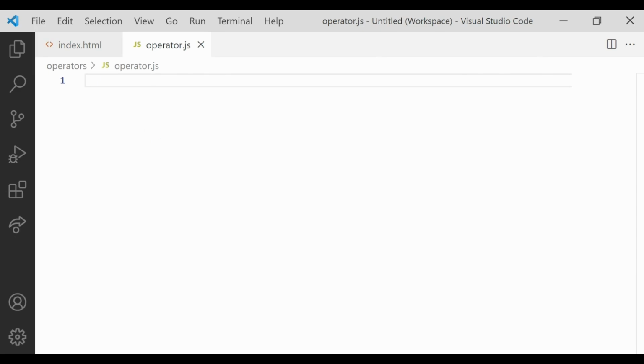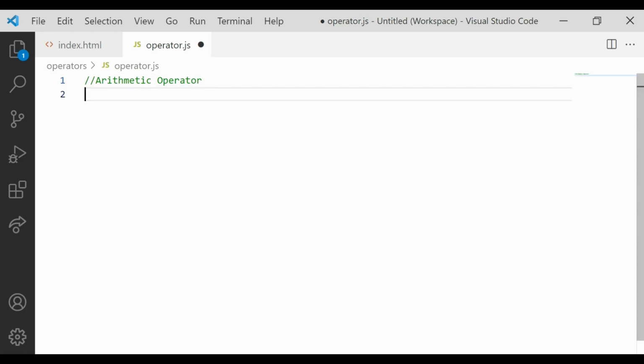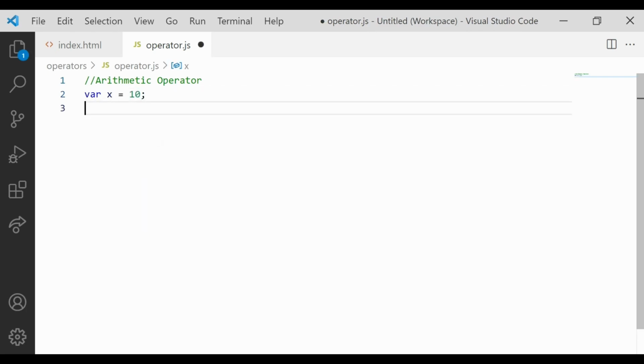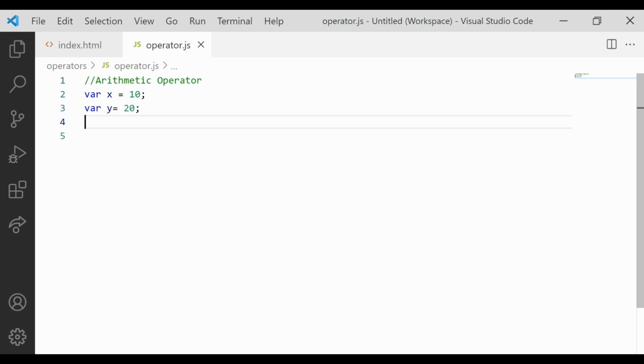Now here I am going to start with the operators. So the very first operator that we have is the arithmetic operator. This is how we declare variables, that is var x is equal to 10 and var y is equal to 20. So this is how we can declare our variables. Now what operations come under this operator? All the addition, subtraction, division, multiplication, modulus, power, all these come under this arithmetic operator.